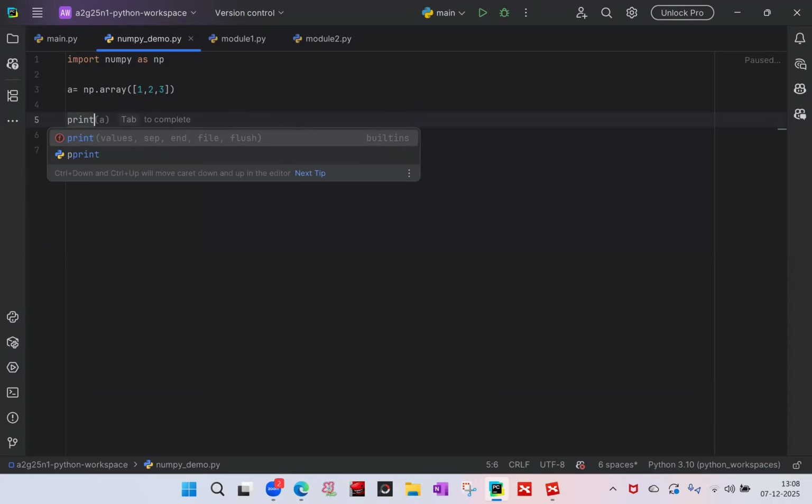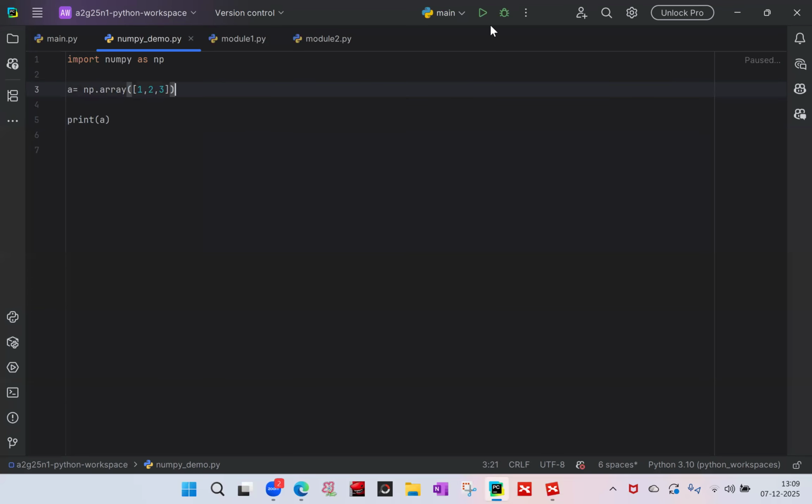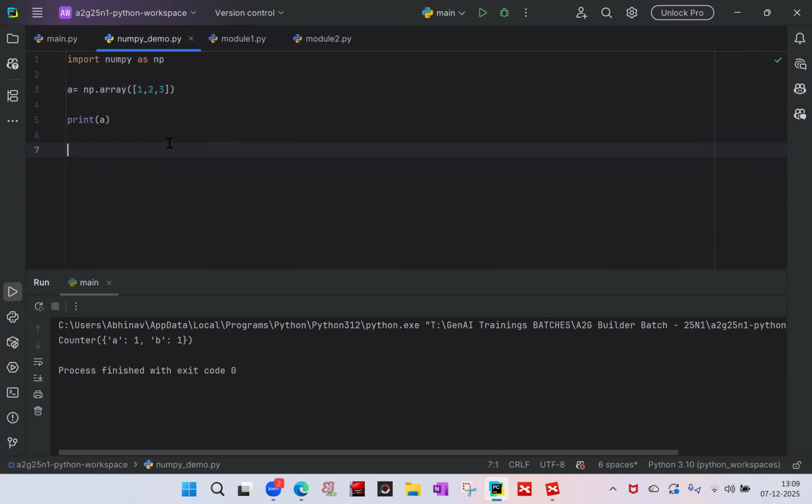If I do print a and run this program, I have to change the setting here. Instead of main, I have to select current file. When I run this program, you can see it has created a one-dimensional array. Now instead of this list, I can provide a tuple also. If I run this, it will still run fine, and the output you can see is in the list format.